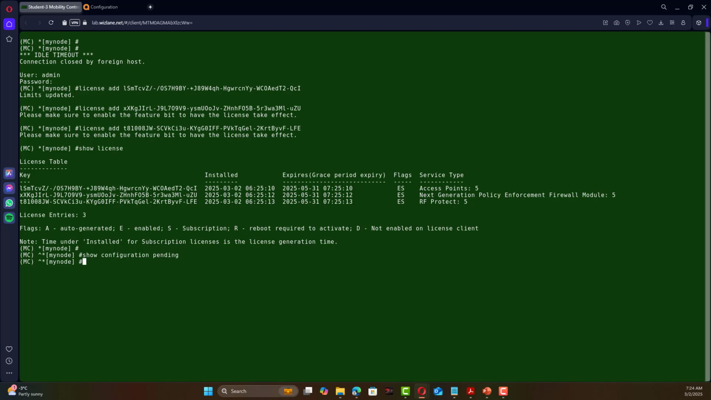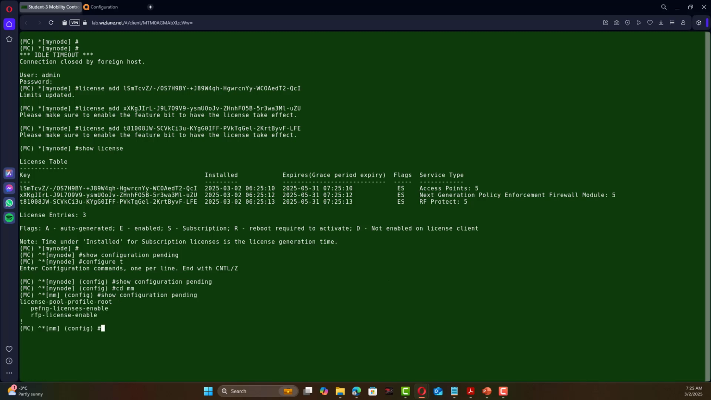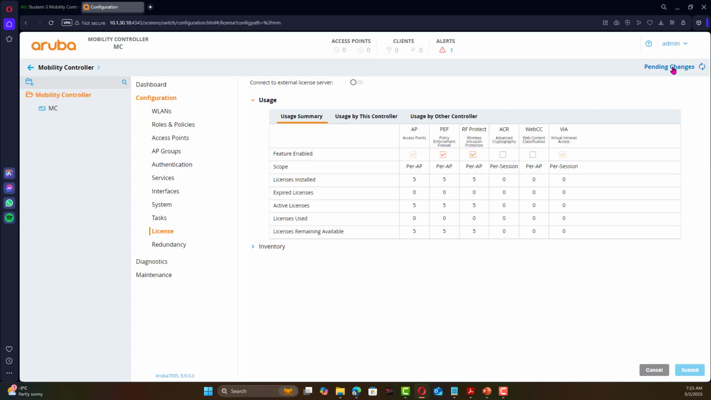So cd, not at this level, it should be in the level, yeah. And we can issue the command show pending. You notice this is the command that has both of the two commands. Now we can say write mem here, or you can say commit pending changes.